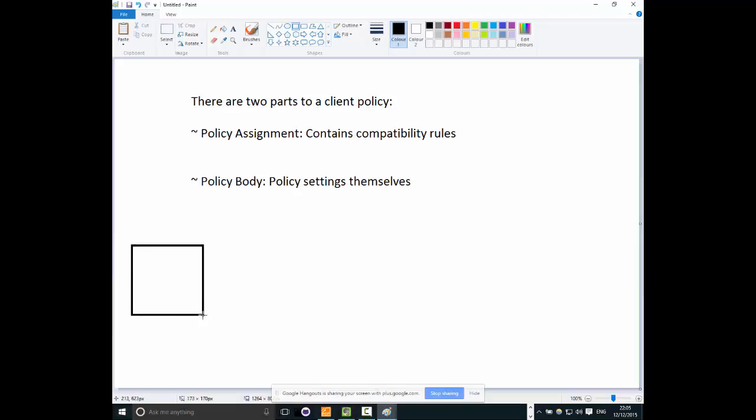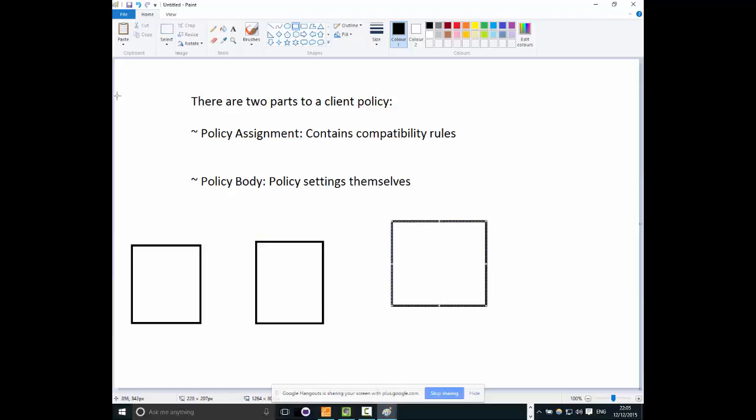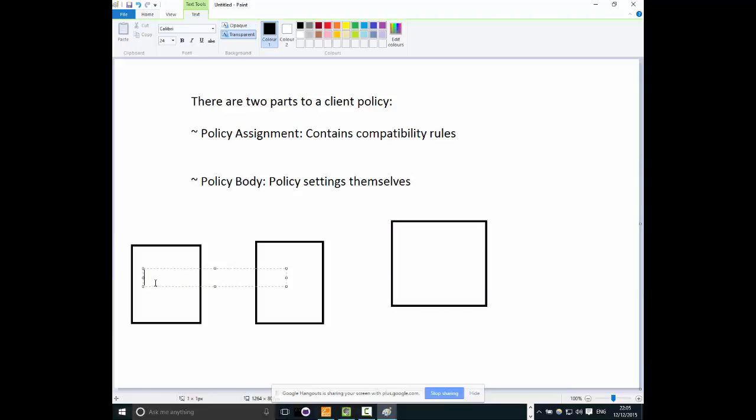We have a client here, right? We have a management point here. We have the config manager database server here. So client, management point, database.